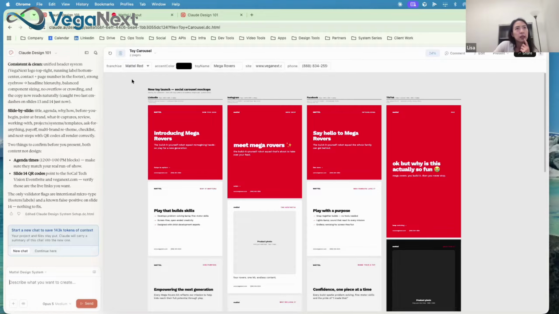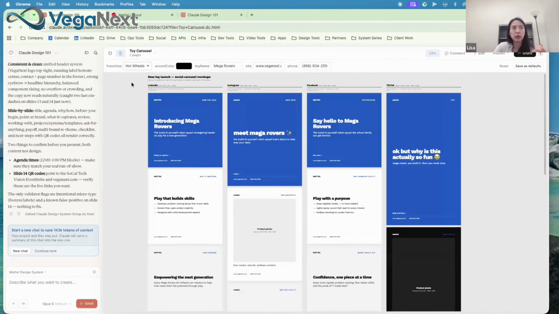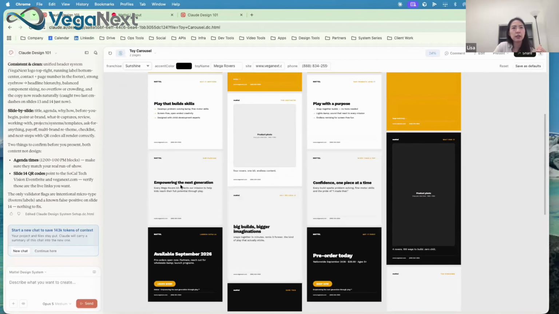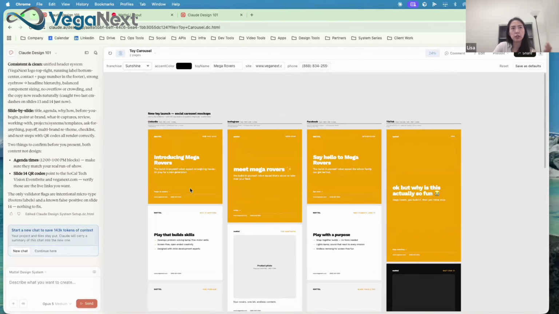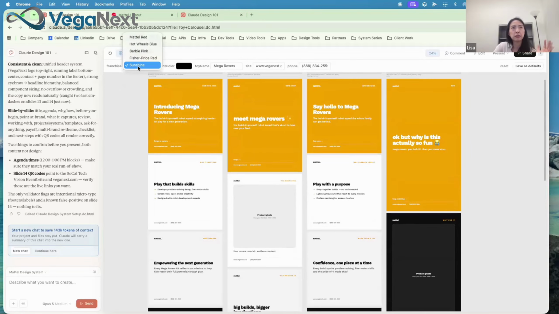So the other thing that I did want to show was variants. So during the presentation, when I said you could use sub-brands, if you can see up at the top where it says toy carousel, I have franchise up here. So the first one by default is this Mattel red, but let's say we want to do Hot Wheels blue. It will change all the variants to show that different coloring for me. And then I believe Sunshine is yellow. So you can easily have Claude help you create assets that work across your different sub-brands by simply flipping a selection on which sub-brand you're targeting.